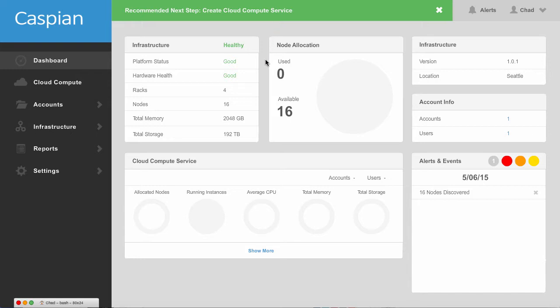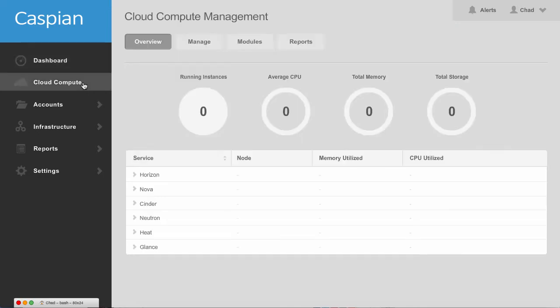So we can see from this front dashboard as well, the underlying hardware status is good, as with the platform. We have 16 nodes in total spread over 4 racks, and it also gives us an indication of the total memory and storage that we have at our disposal in our Caspian environment. So what we're going to do without further ado is click on Cloud Compute.